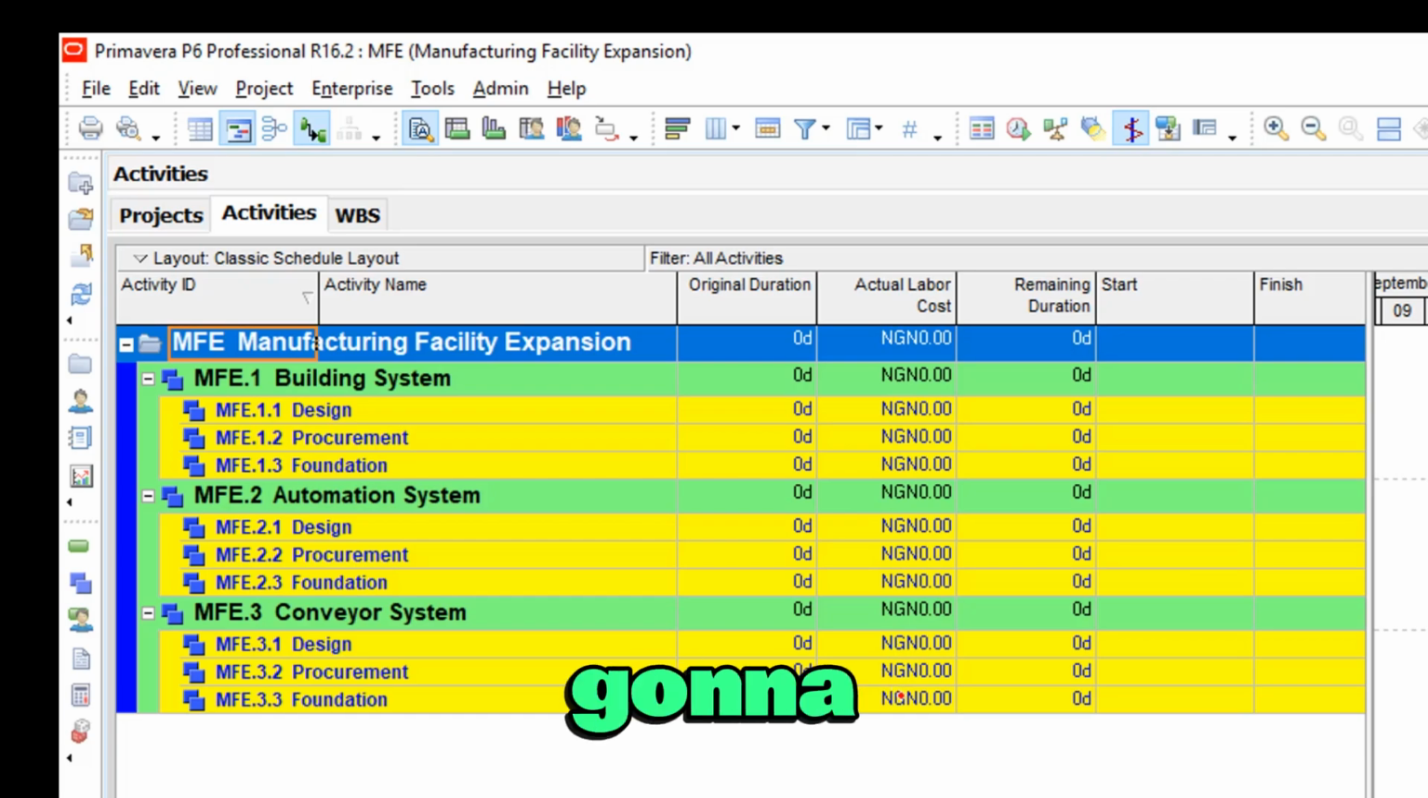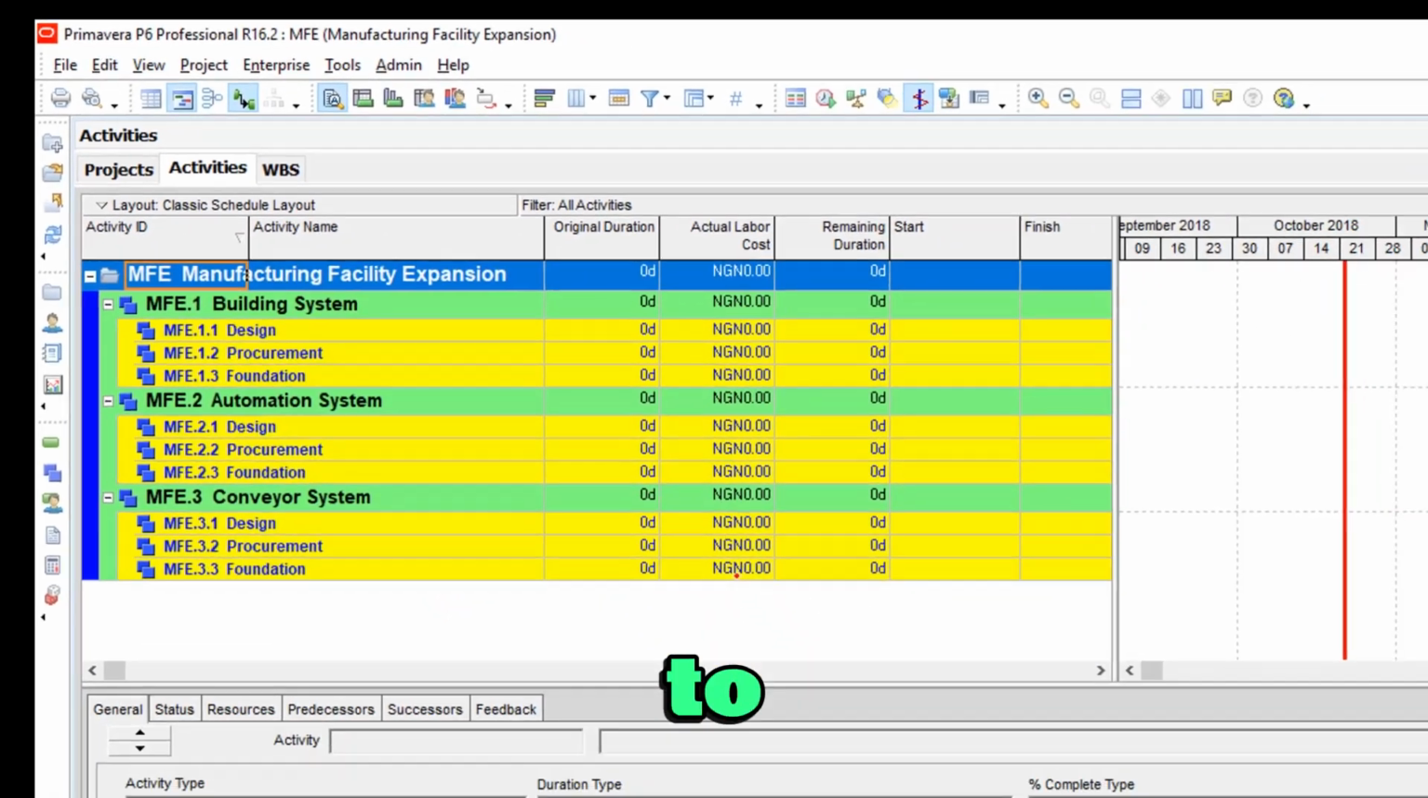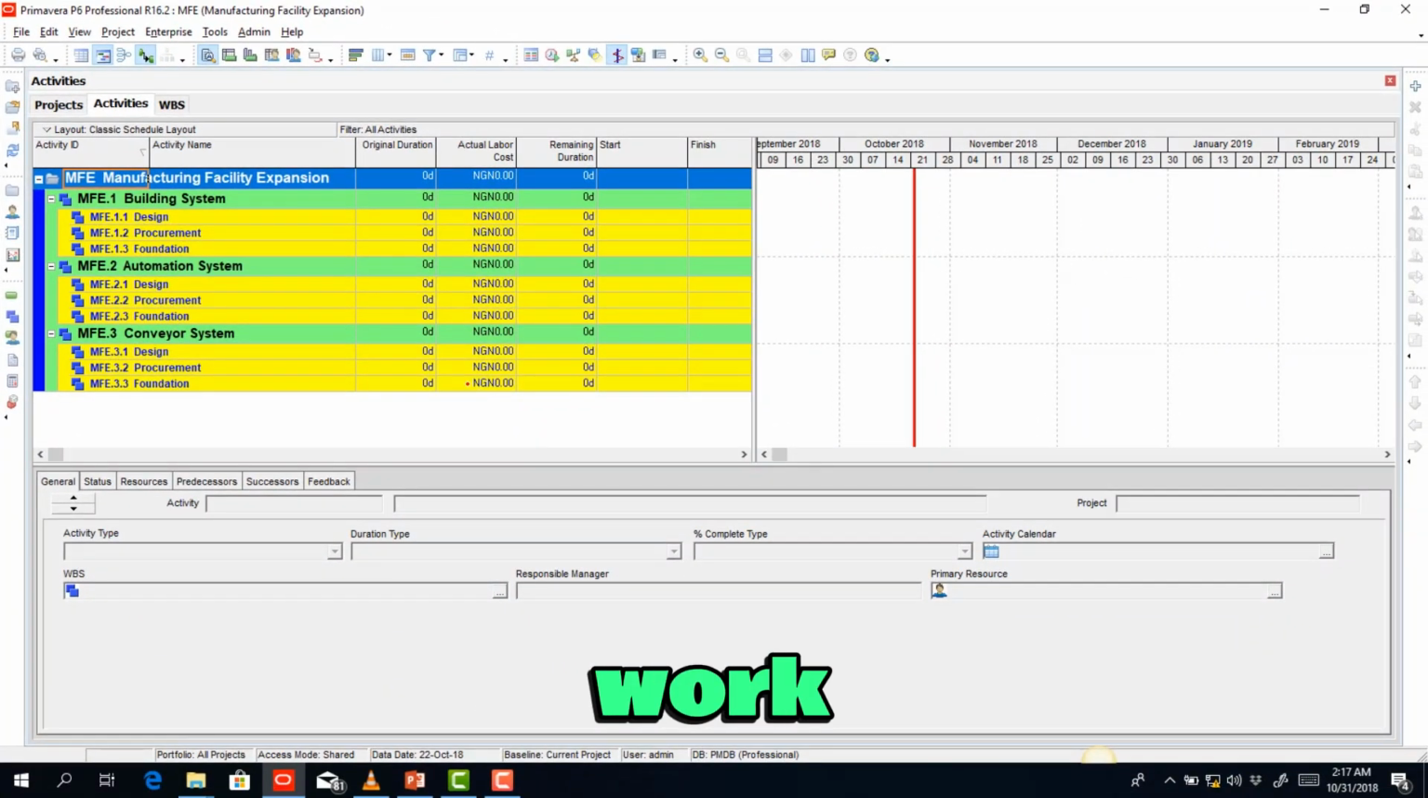So next, we're now going to learn how to create activities or to add activities to work packages or under the work packages or phases of our project that we have in our WBS. And that's what we're going to be looking at in the very next lesson.